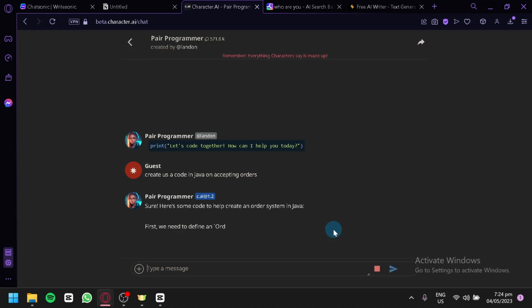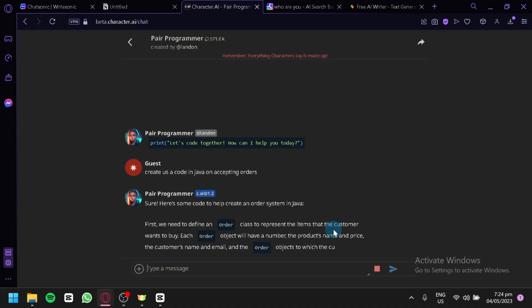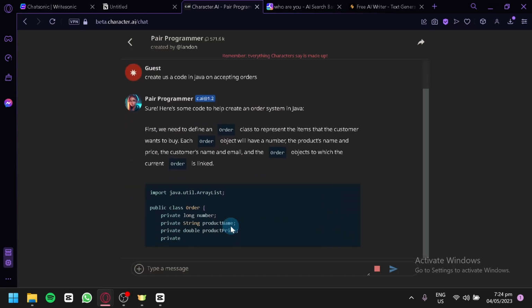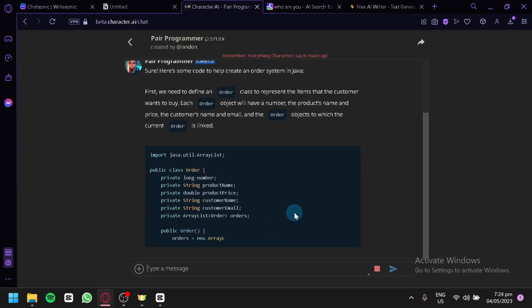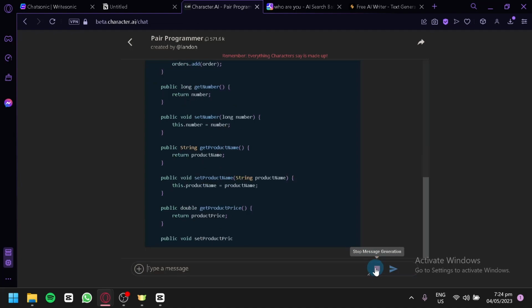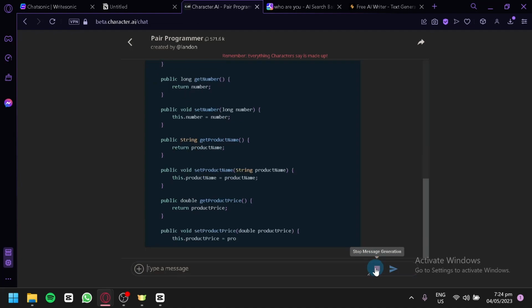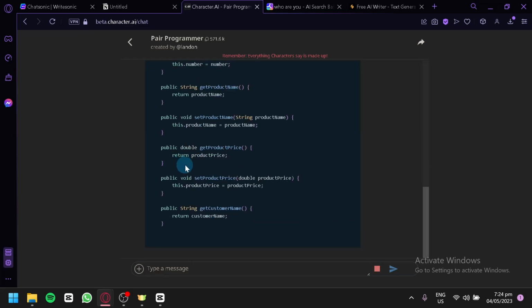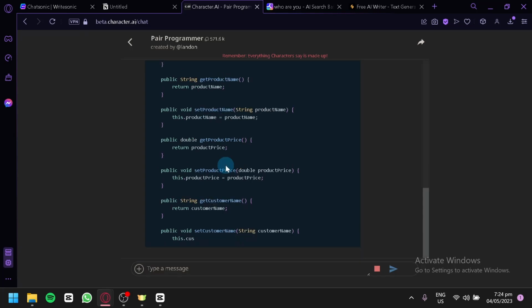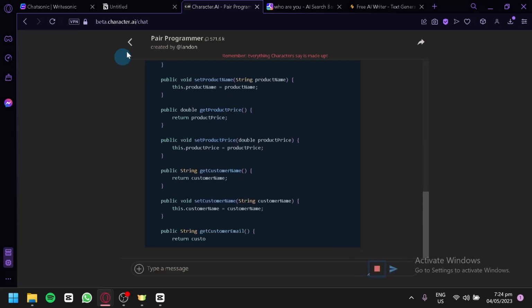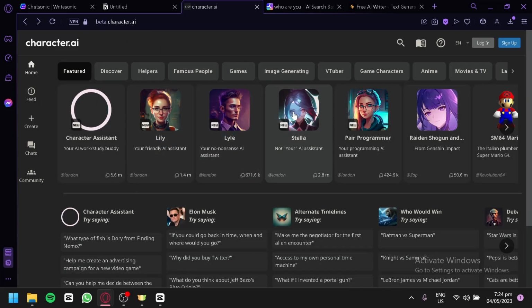As you can see, here's some code to help create an order system in Java, and it's going to give you suggestions and stuff like that, and it's going to produce you a code over here. As you can see, it's very quick and easy, and you could also stop the message generation by clicking this button. If ever the AI gave you a wrong report, you could simply stop message generation over here so that you wouldn't waste your time. As you can see here, it's generating me a reference class for Java programming. I'm going to stop this, and we could check out other types of AI as well.